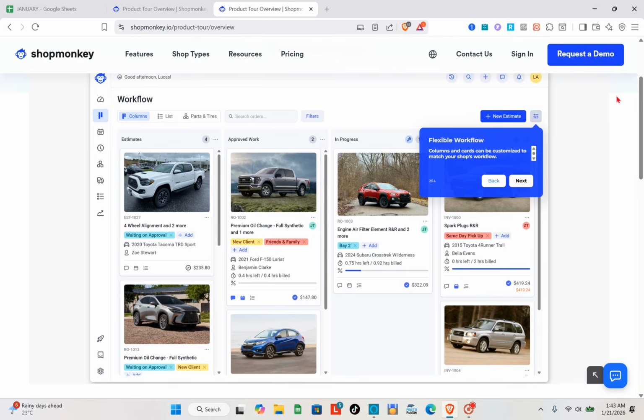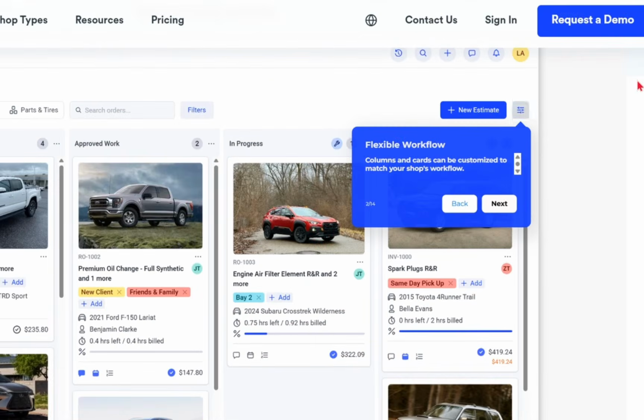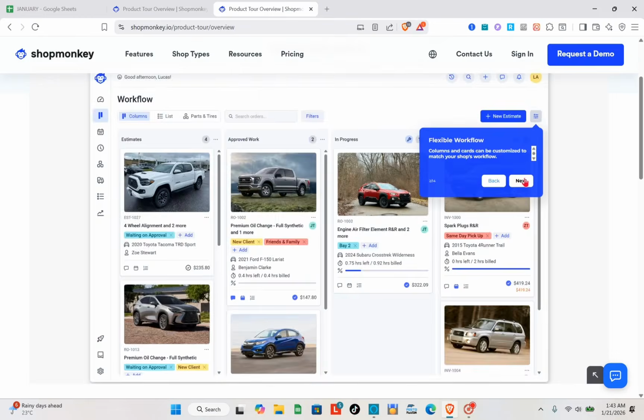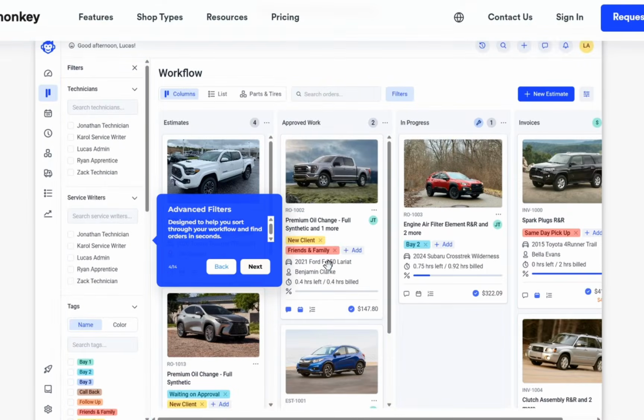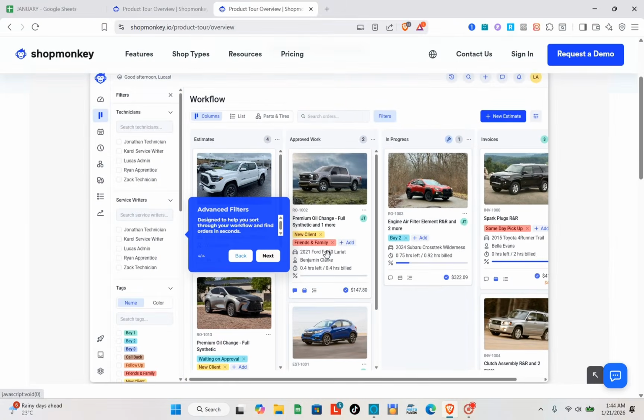Here, the columns and the cards can be customized to match your shop's workflow, so you just have to tap on that one. Next, you can show as much or as little information as you need on your workflow. You have these options right here, so you just have to turn them on. Next is designed to help you sort through your workflow and find orders in seconds. That's the purpose of the filters.